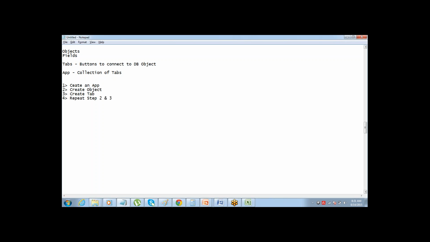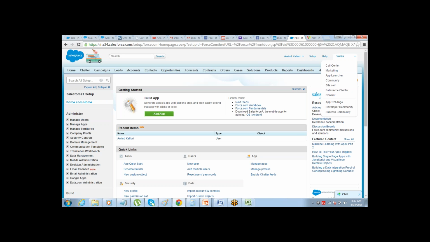This is what I'm going to do because app needs to be created only once, but I have three objects, so I'm going to repeat after creating the object, and fields also. So fields also need to be created here. So this is the simple mechanism which we are going to do. First of all, we'll create an app, then we'll create object and field, create a tab for that, go to the other object, create the object and fields, and then again go to the third one. That's what we are going to do. So here it is.